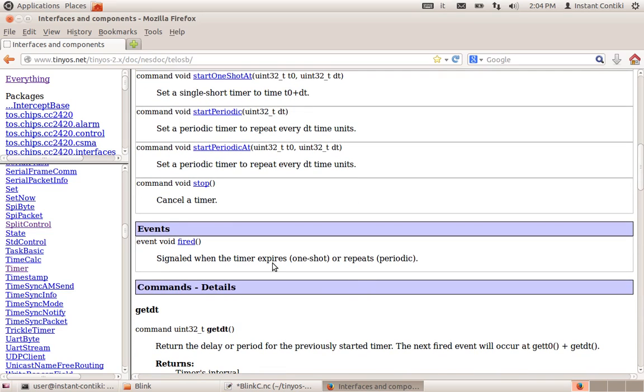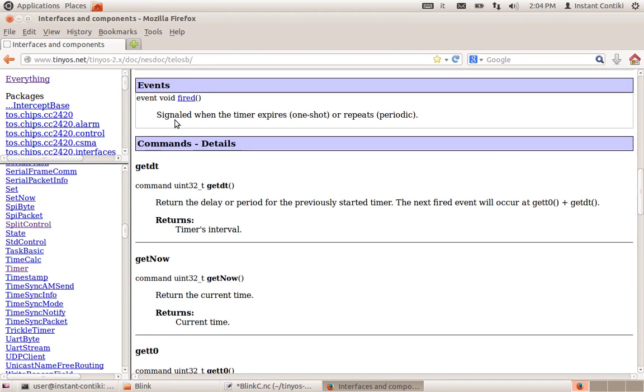You also have the explanation of the events which are triggered by each component, and in this particular case the timer interface has one event which is called the fired event here, which is signaled, so it's triggered when the timer expires, either one shot or when it repeats, if it's a periodic timer. Each time the timer fires, this event will be fired.